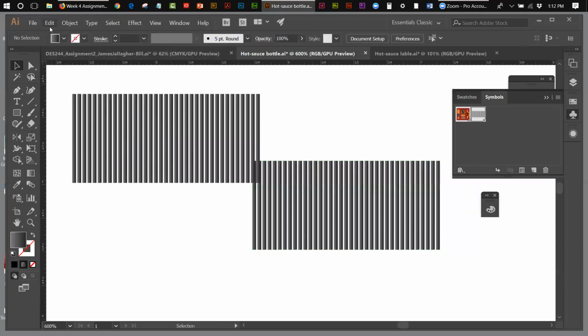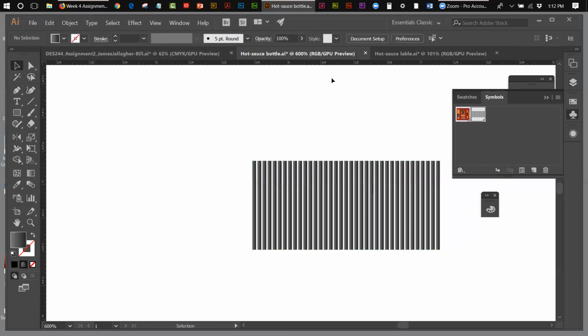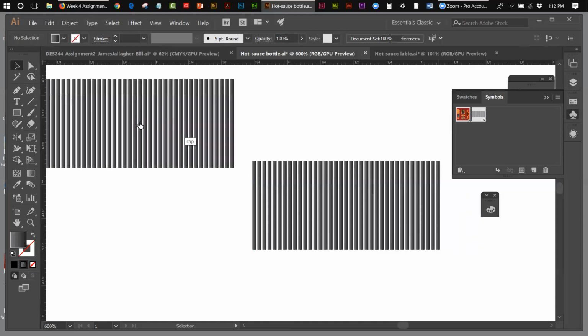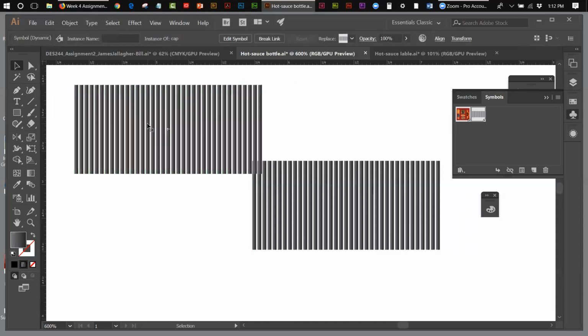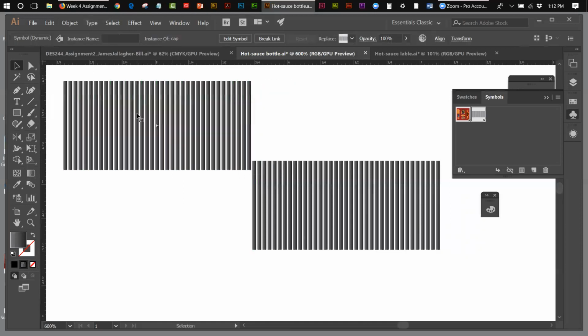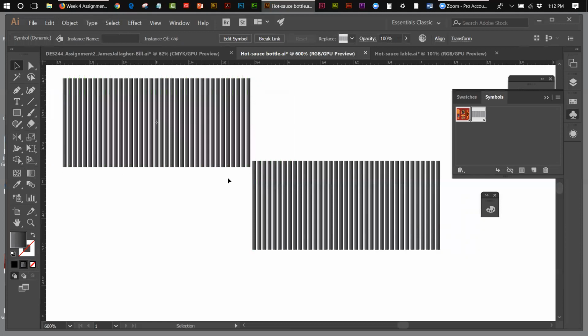You know why? Let me go here. Control Z. Let's see. Okay, let's try it now. Bring it out. There you go. Now I can move it. It was the other one that was selected. This is a symbol. And the symbol is what I need to put this on the cap of the bottle. I can't use this. This has got to be turned into a symbol.